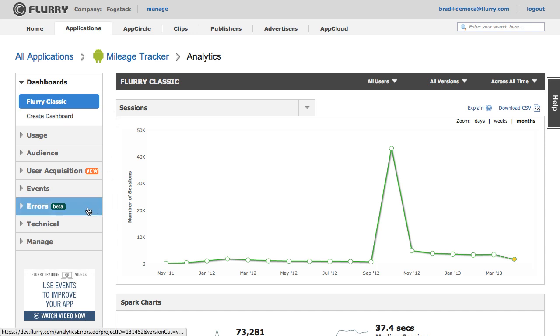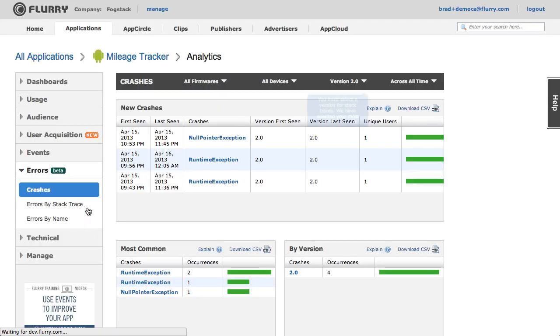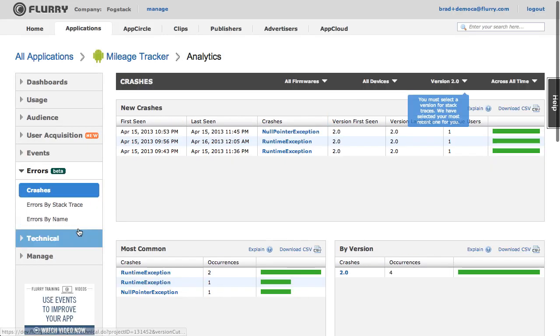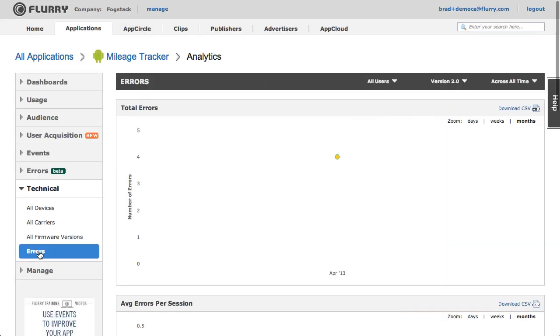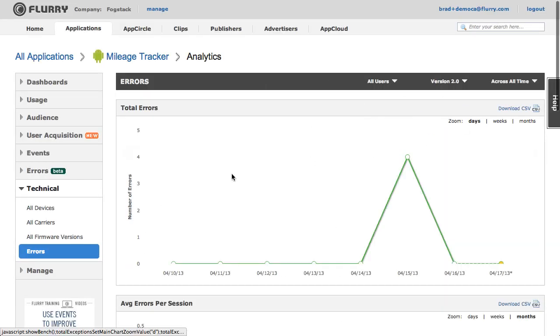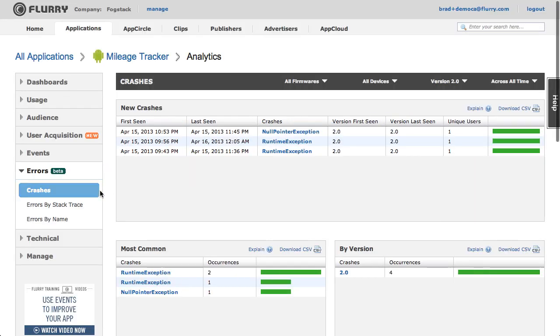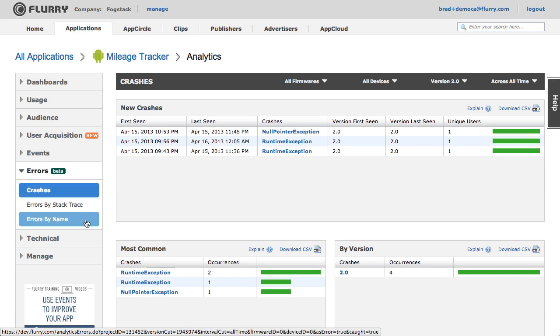The first thing that you will notice is that there is a new item named Errors in the left navigation after you select an app. The old Errors UI under the technical menu will be available until the beta ends, but all new functionality will appear under the new top-level Errors navigation item. Under this menu you will find three sub-items: Crashes, Errors by Stack Trace, and Errors by Name.